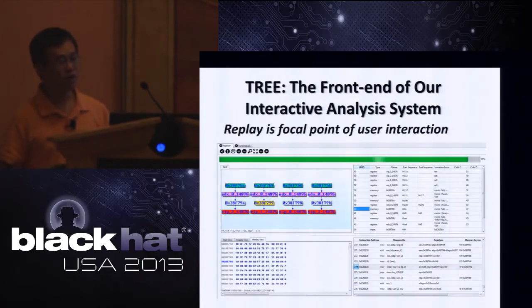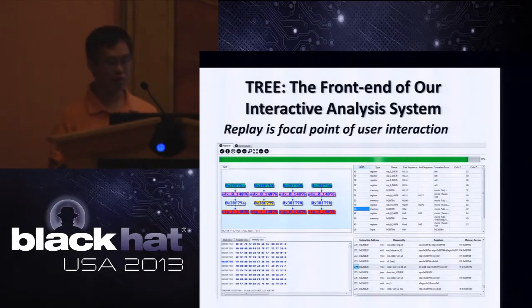So the point is, by putting all this together in one GUI, we can show you the comprehensive information you need to dig deeper into the problem. Basically, by clicking on one particular node, the tree will sync all the information in the taint table, instruction trace, and the different memory views and register views.